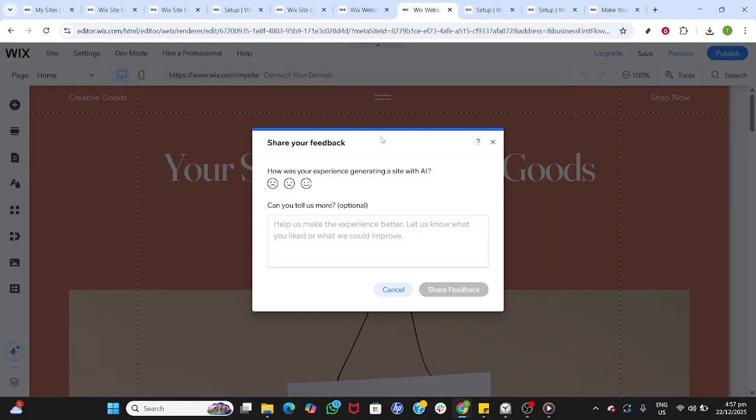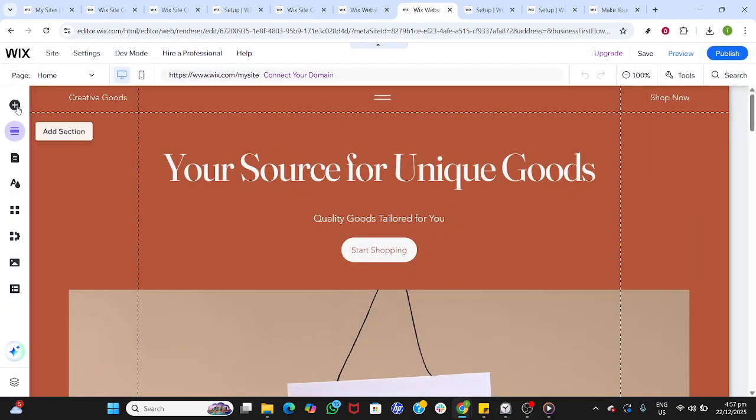Next, click Continue to the editor to open the drag-and-drop editor. Here you can fine-tune anything. Replace text to reflect your voice, swap images for your own, adjust section spacing, and edit your menu and footer.